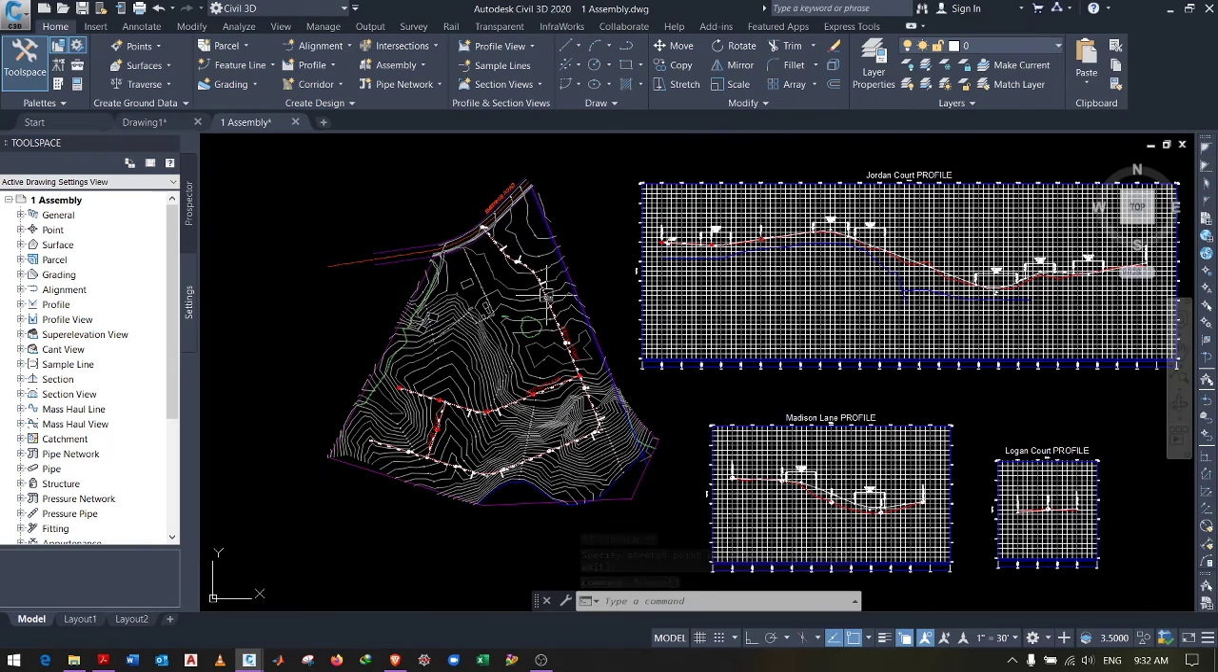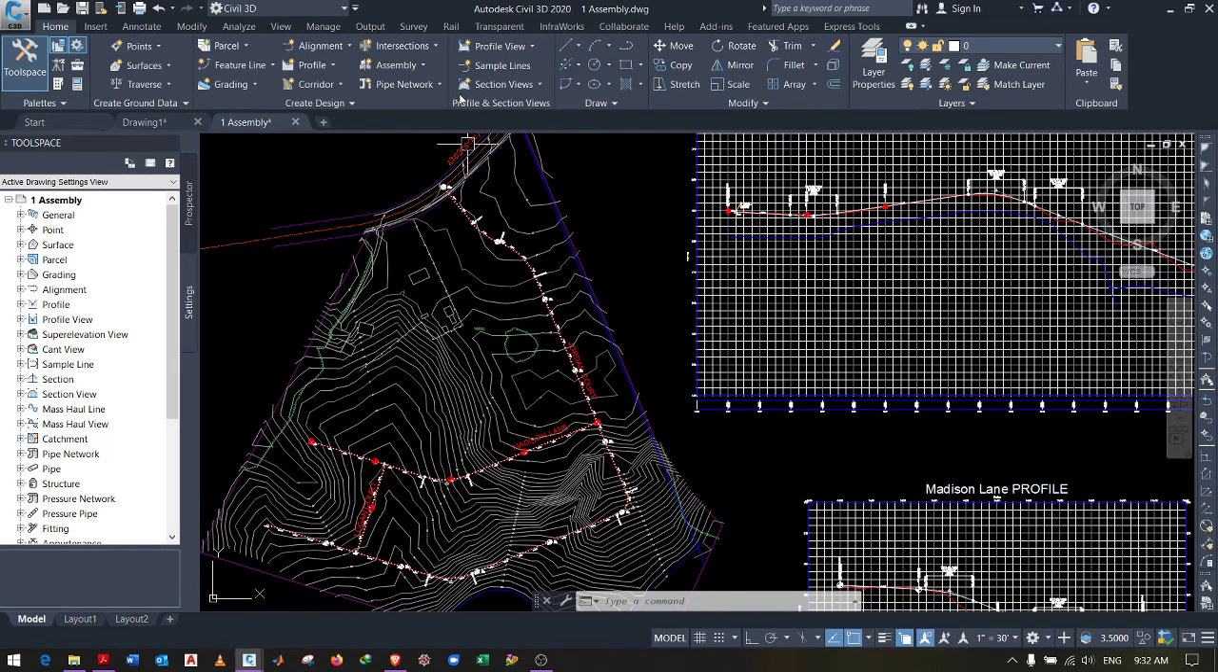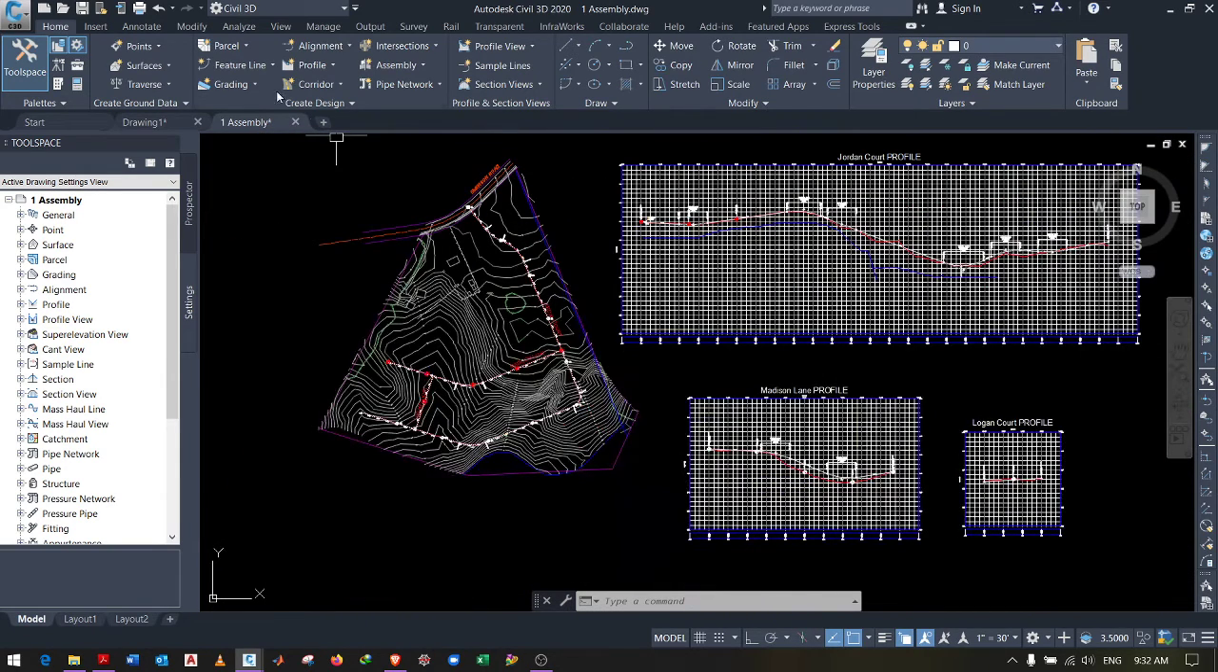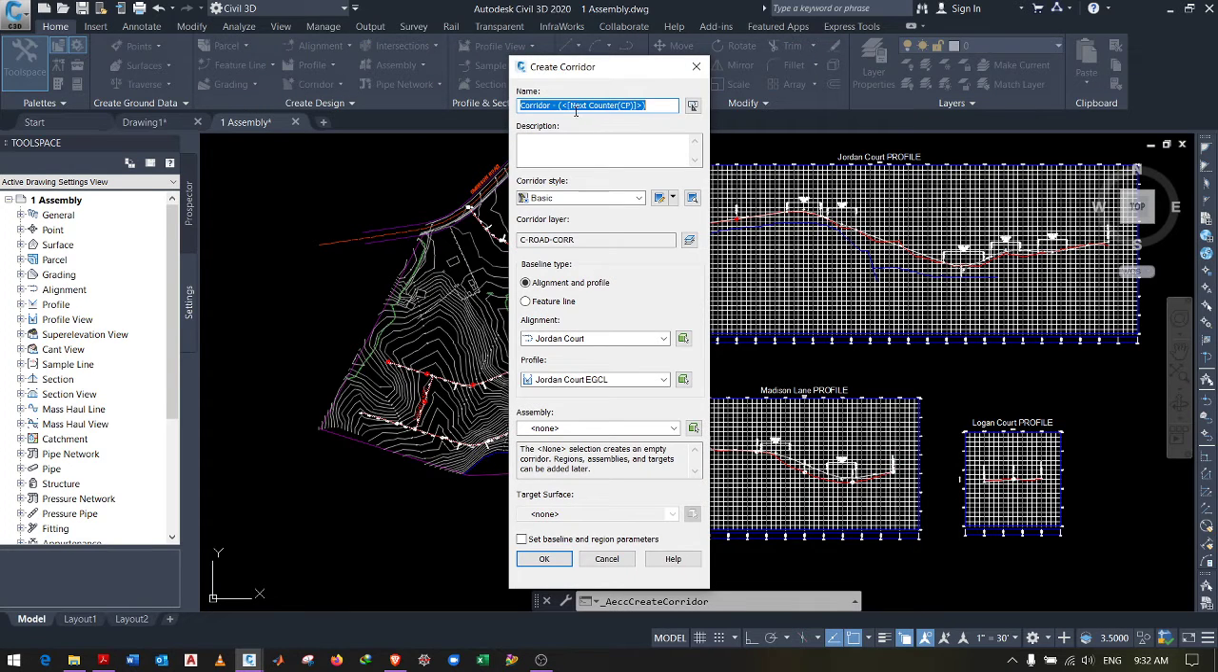So this is my Jordan Court alignment, and I'm going to create a corridor for this alignment. As you can see, I have already labeled these and all. So let's go to Corridor and click this corridor. I'm going to name this corridor Jordan Court. And in the corridor style, it will be basic, and the alignment is Jordan Court, and in the profile, this is the thing that you need to take care about.